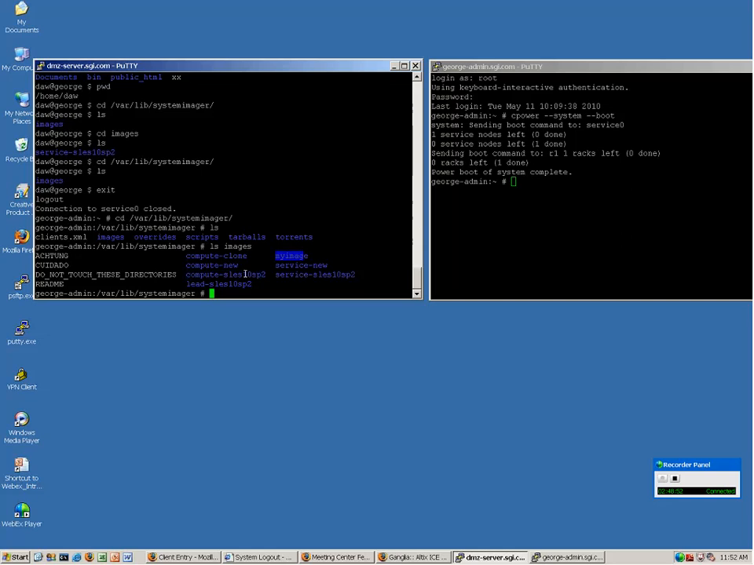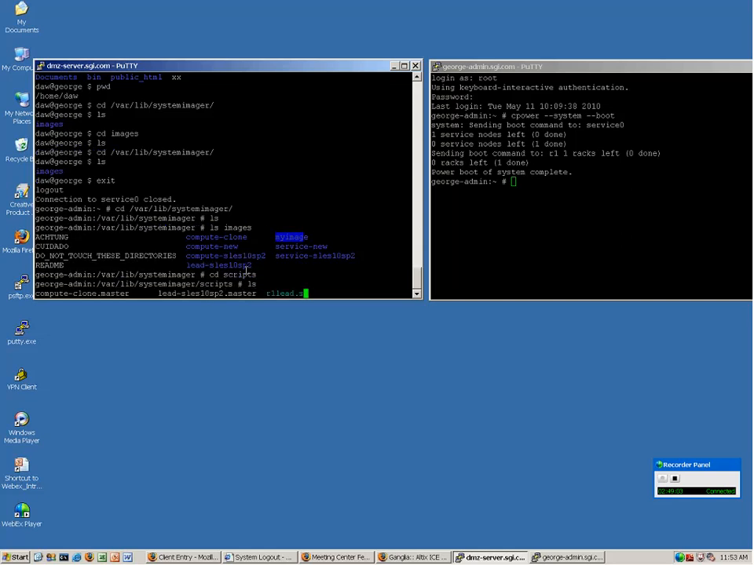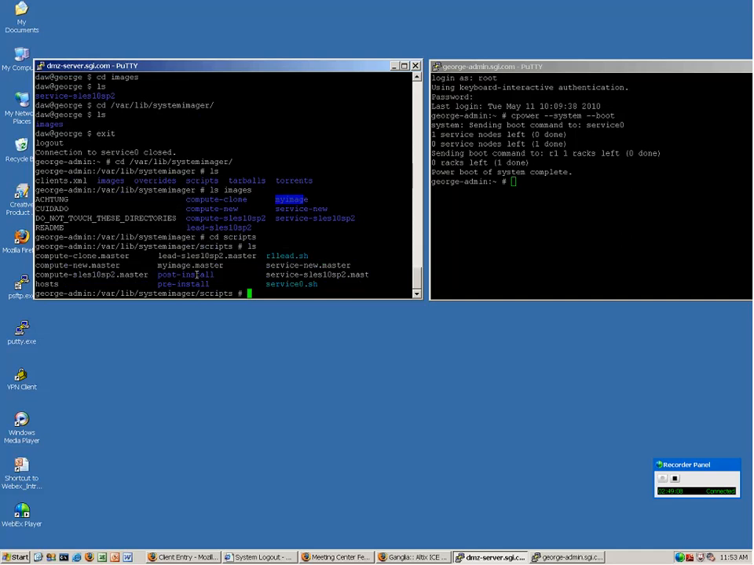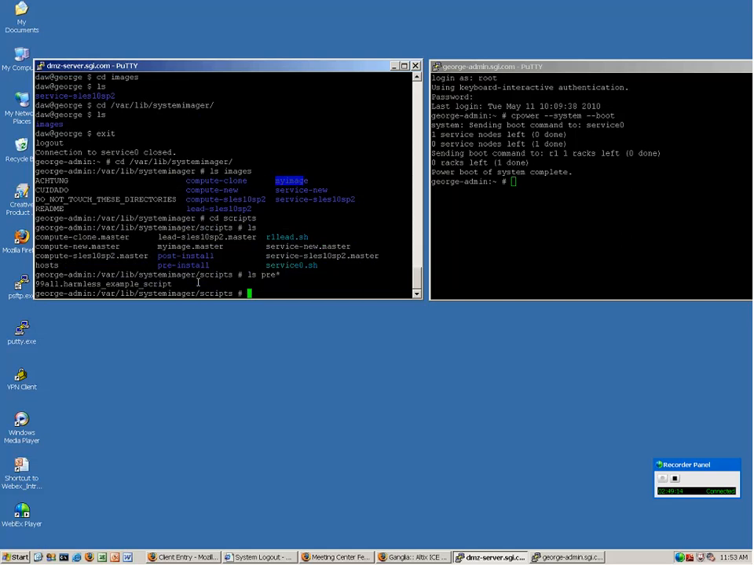Now these images are chrootable, but you usually do have to worry about mounting /proc and /sys. That has to be done by hand when you're going into them. I'm going to go into the scripts directory now, and in there is a post-install and a pre-install. There shouldn't be anything in pre-install, let me just check. And it's a harmless script.